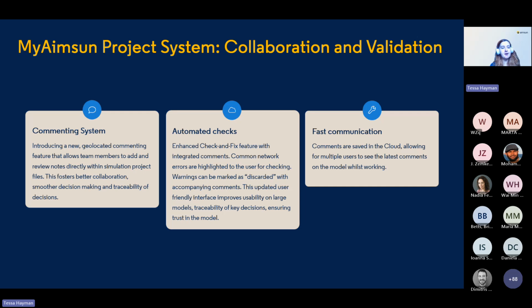So we've created the MyAimsun project system, which hopefully will allow you to collaborate better and validate your models better. With the commenting system, you've got a new geolocated commenting feature that should allow your team members to communicate about areas of the model effectively. What it does is it uses your license from the subscription license to identify who you are. So automatically, when you write a comment, your name will appear, the timestamp will appear.